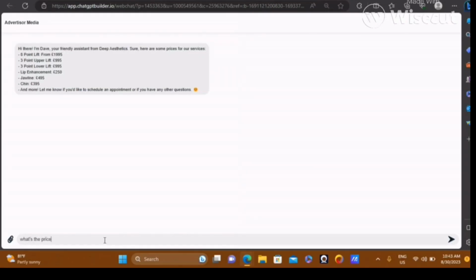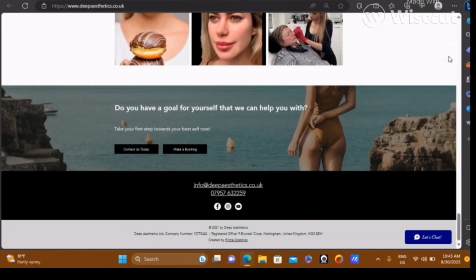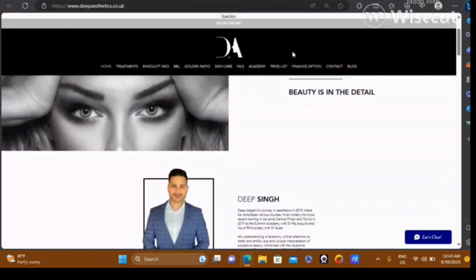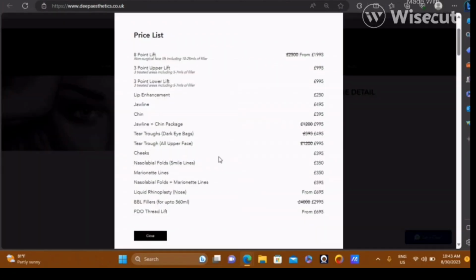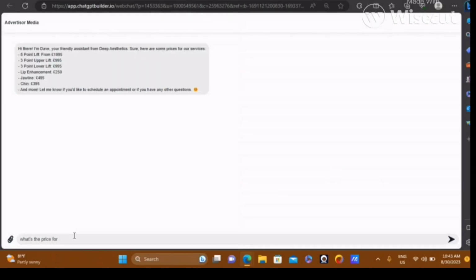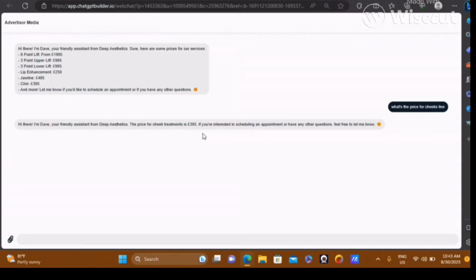So I'm going to say, for some reason, I want to ask for cheeks, I guess. Cheeks. Right. There we go. Boom. So hi, I'm Dave, your friendly assistant. The price for cheek treatment is £395. If you're interested in setting an appointment or have any other question, feel free to let me know.